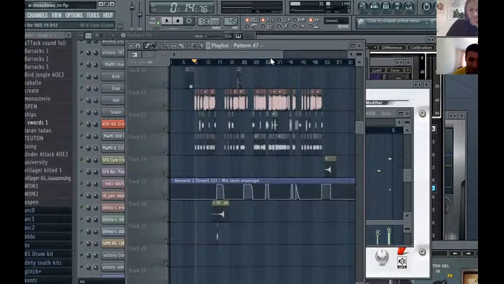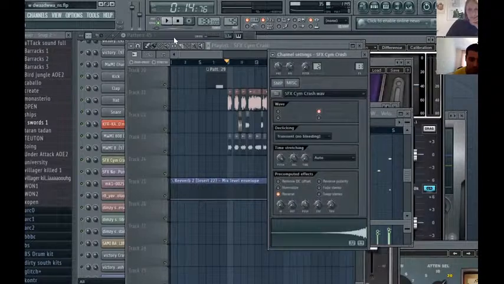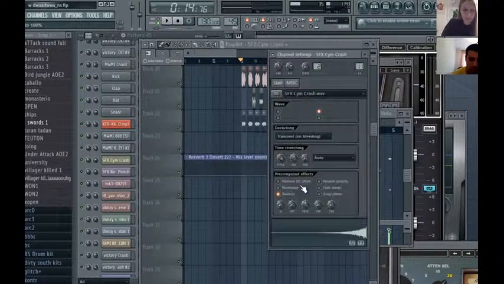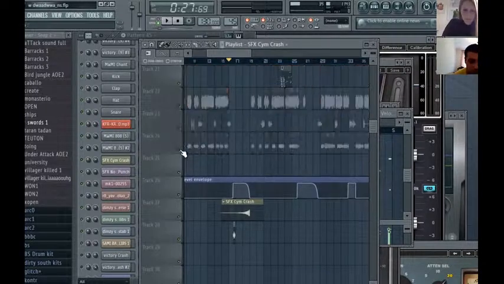Yeah, and I like this kind of effects. For example, reverse crash. I use reverse crash all the time because it gives a really nice fade, you know. Let me show you quickly.